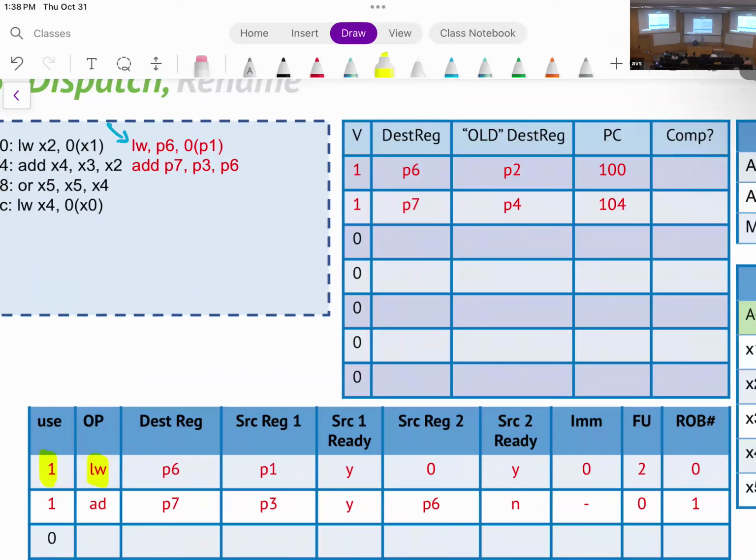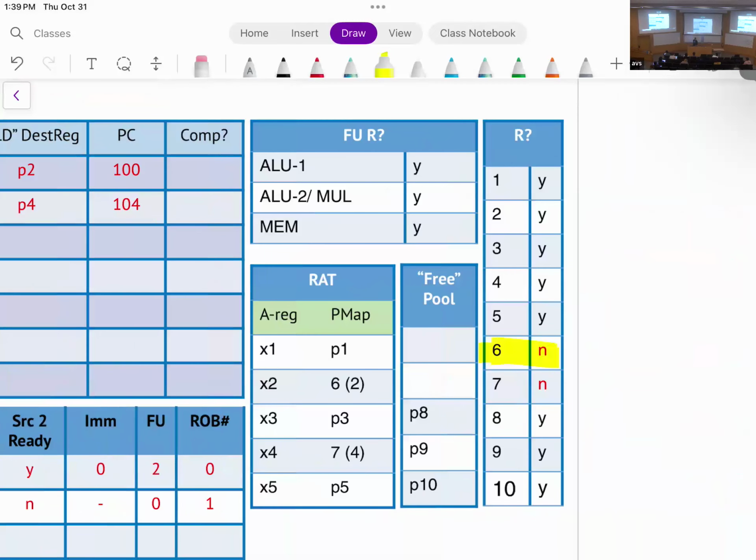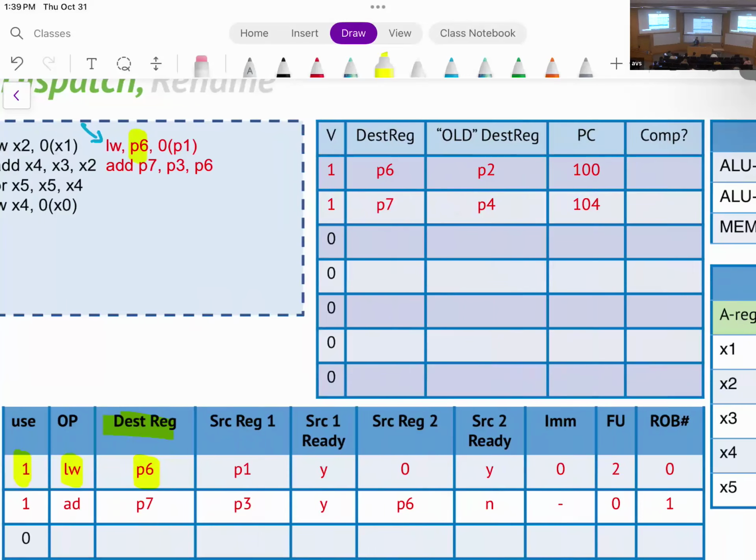Then I'm going to populate all these other things. The first thing I'm going to look at is the destination register. The destination register in this case is P6, okay? An important thing that happens here is that once we have a destination register, since this register is going to be written to, I need to change the availability of this register to no, because it's going to be updated by this instruction. So in future, we cannot use this register anymore until this instruction is completed, okay? So that's why I changed 6 to no, because now I know that there is an instruction that uses P6 as the destination register, okay?